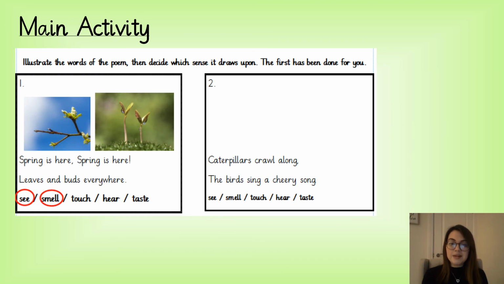Okay, everybody, now it's time for your main task for today. Your job is to draw pictures to match the words in the poem. Then you're going to decide what sense those lines play on. So let me show you first of all. Let's look at this first box. Our first words in the poem are spring is here, leaves and buds everywhere.